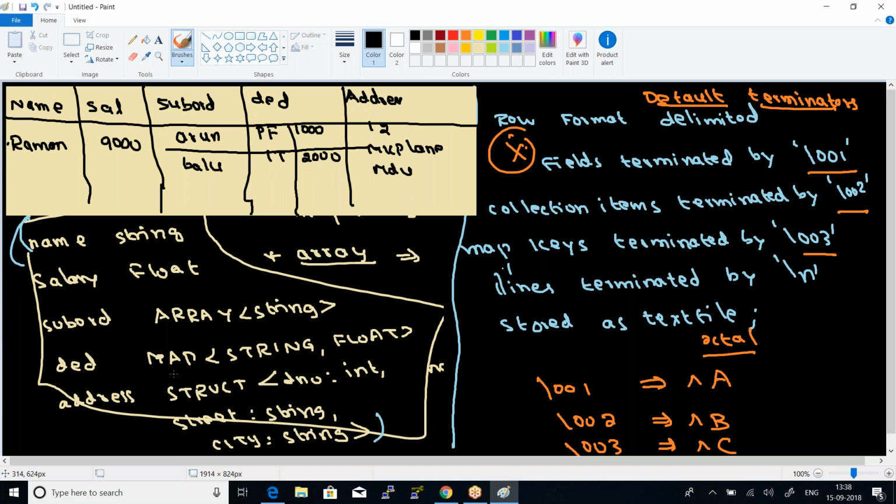Whenever you represent a map, the map can be represented in the form of a key and value pair. The key is a string, the value is float. Here, this is your key and this corresponds to your value. So is it making sense? Now in terms of structure, this is the door number which is an integer, and the street name. Now this is the actual representation of the table.